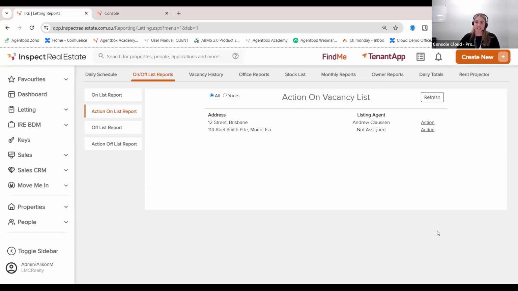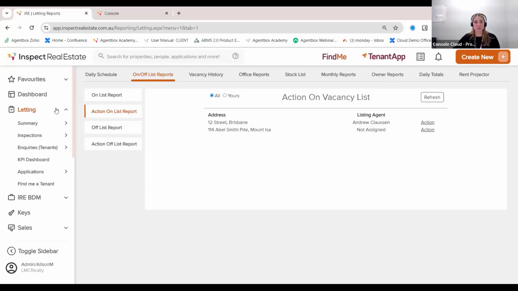Now let's jump in and have a look at applications. So we're going to fast forward a little bit in time. We're going to find out that we've had all of our inquiries, we're getting inspections in, and applications are starting to flow in. And in this system, I'm using To Apply, so I'm getting a lot of applications in from To Apply. So what I'm going to do is pop down to Letting and the Applications menu.